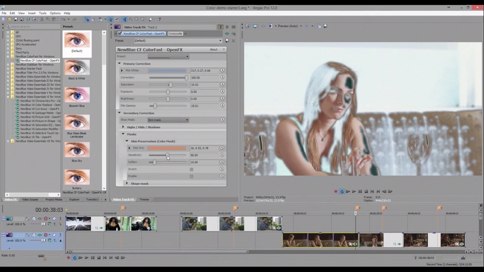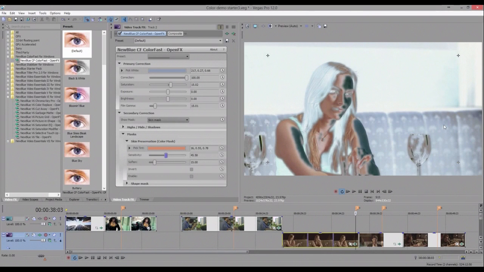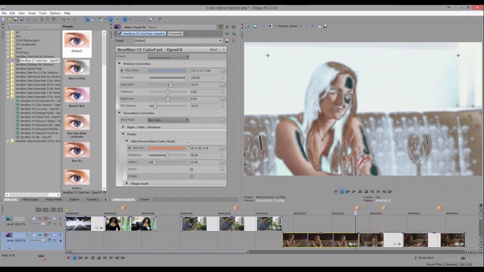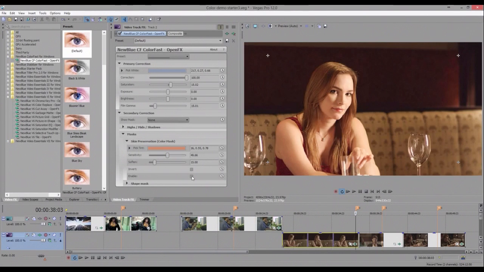So we can adjust what that mask is going to do. A little bit. I don't want much of that couch on. A little bit's not a problem because it's really not noticeable. Something like that. Maybe change a little soften or what have you. I'm going to just get out of here, and I'm going to enable the skin preservation mask.